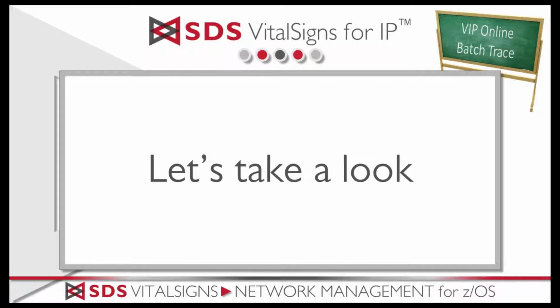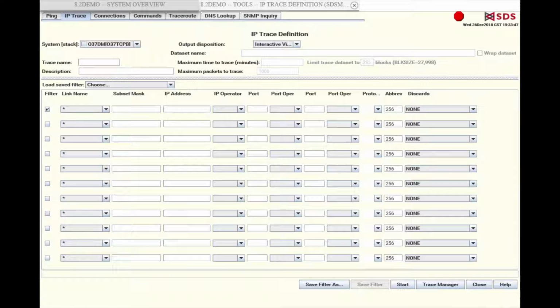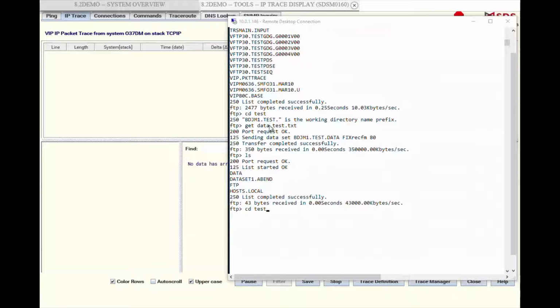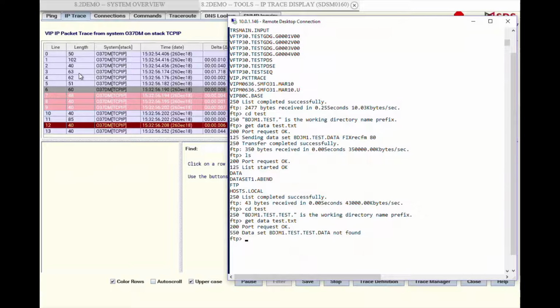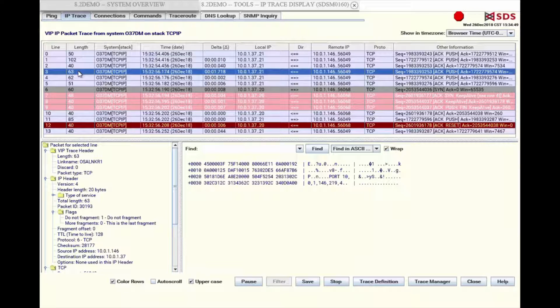So you need to trace data and packets exchanged between the client and server. With the VIP user interface, getting packet trace data is as easy as selecting options on the VIP trace definition panel, then clicking on the Start button, then watching as the packets appear in the trace display as activity occurs. It's as easy as that. End of story, but hold on.